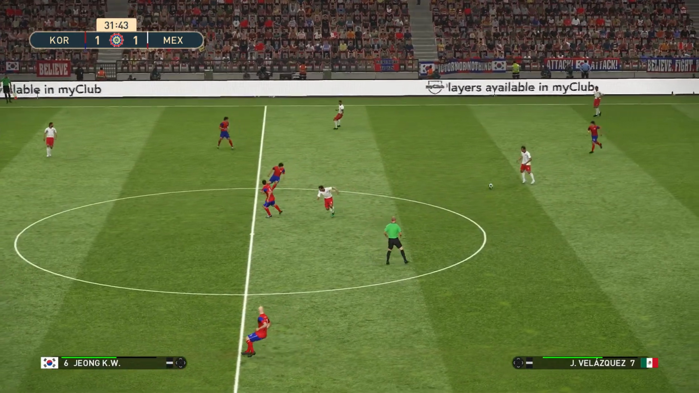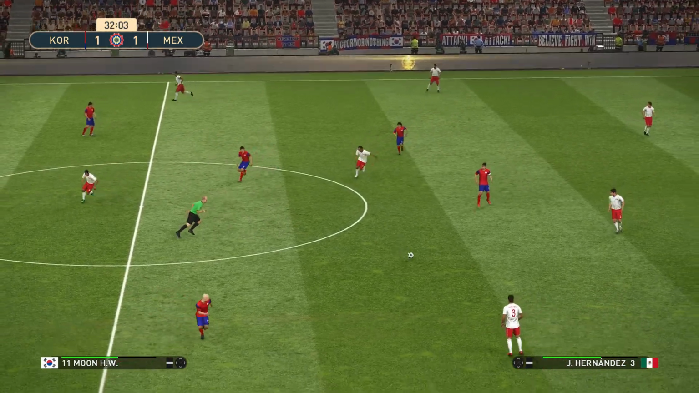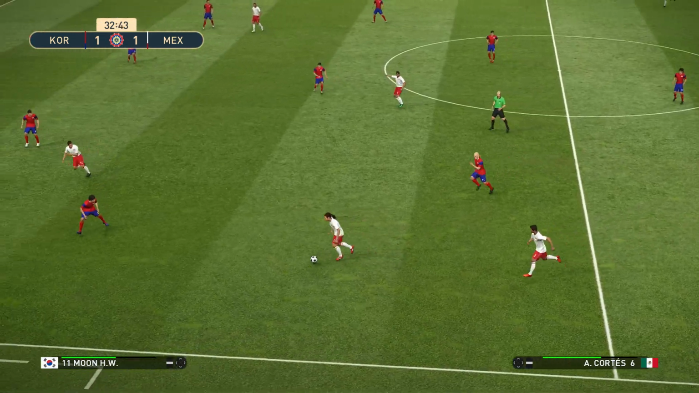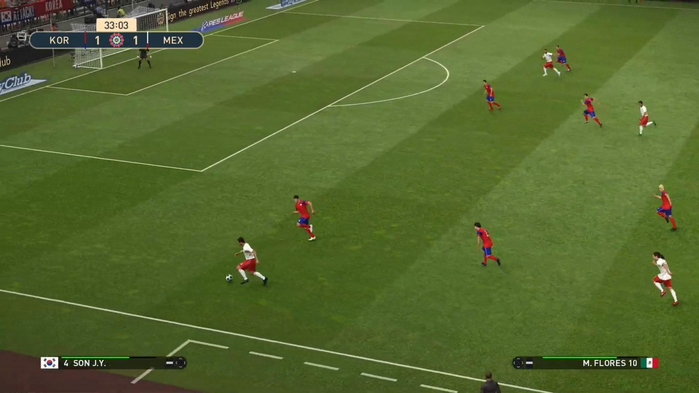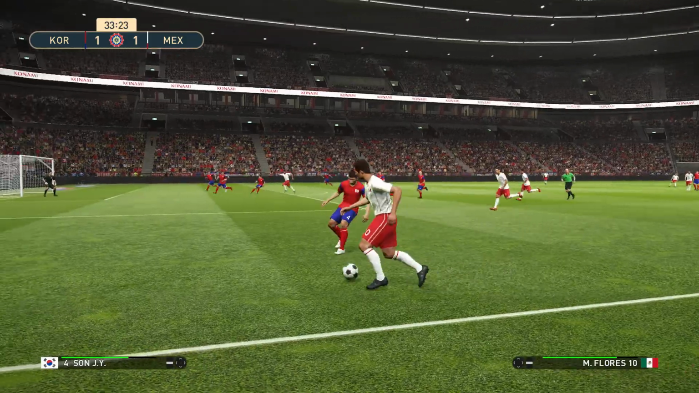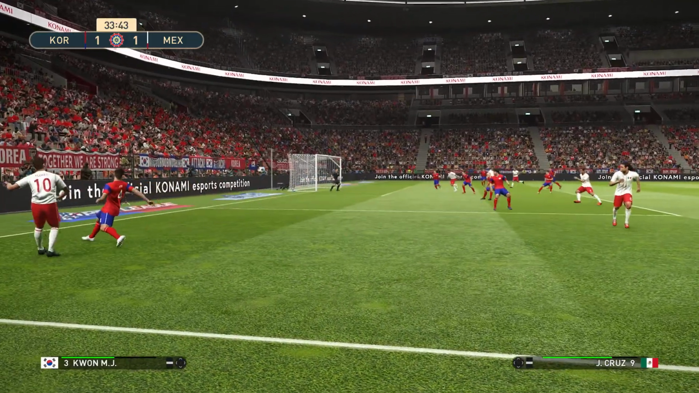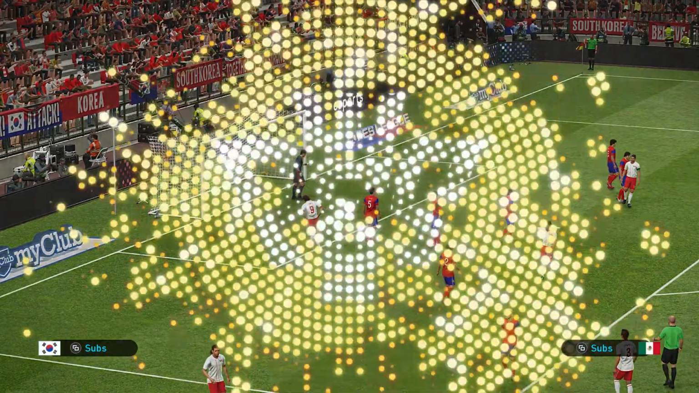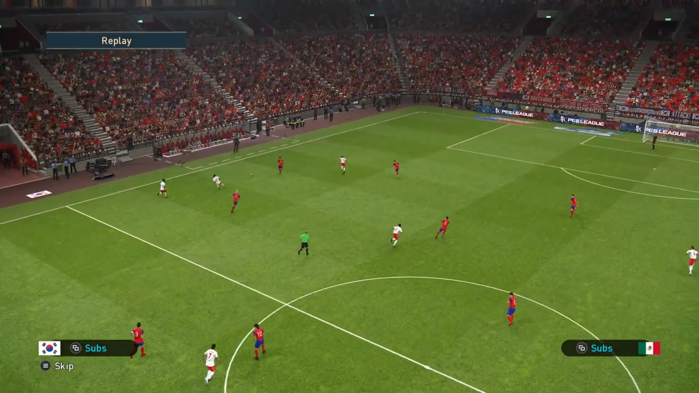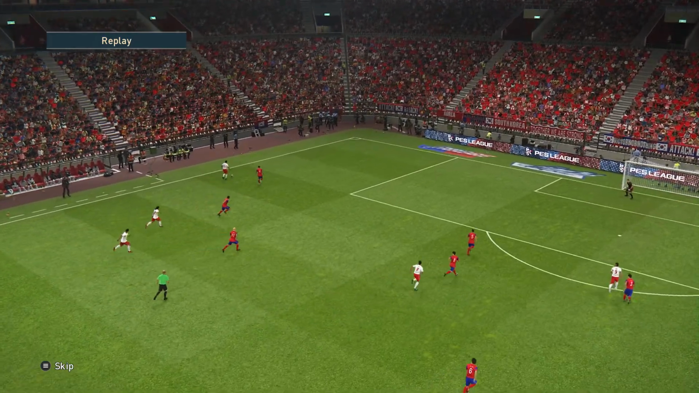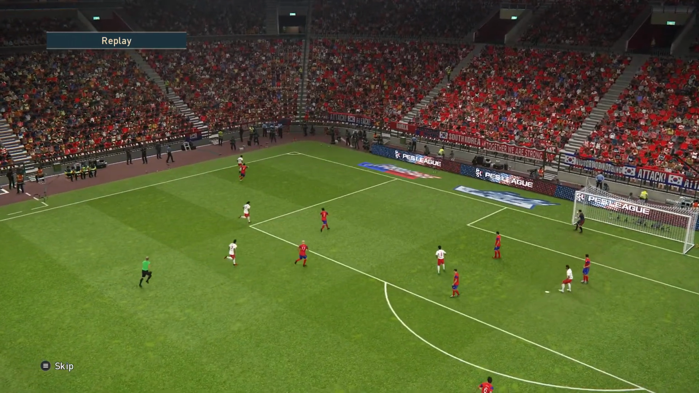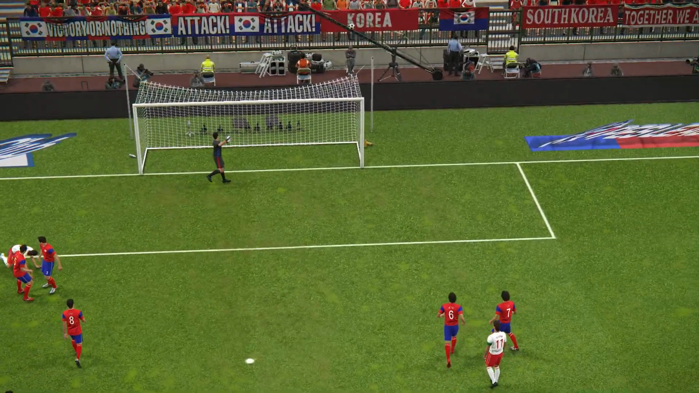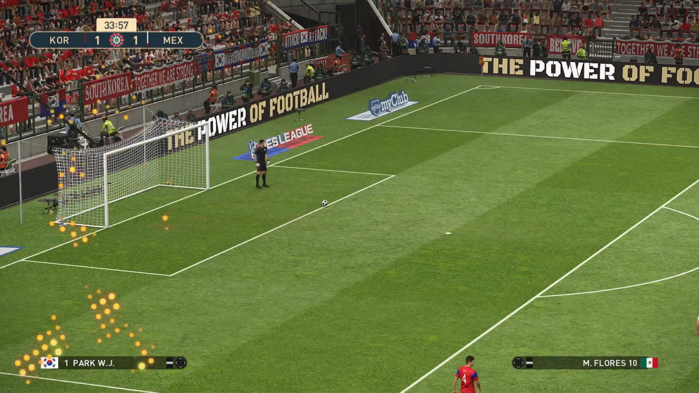Velasquez. Hernandez. Cortez. Up to Flores. Flores with the cross. And a spectacular effort from Cruz went over the bar. Mexico trying to turn the game on its head after being 1-0 down. Cruz couldn't give them the lead there. It remains 1-1.